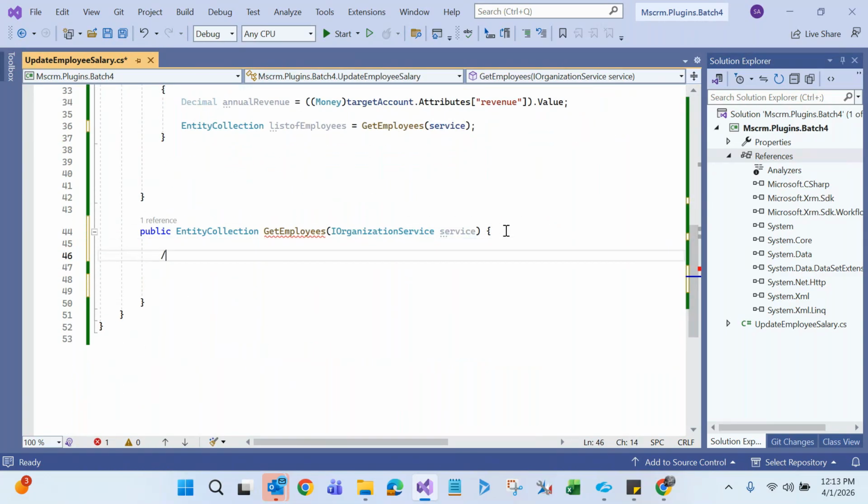Now here we have to write retrieve multiple. Retrieve multiple can be implemented in how many ways? First way is using fetch XML. Second way is using query expression. Retrieve multiple can be used by fetch XML or by query expression.